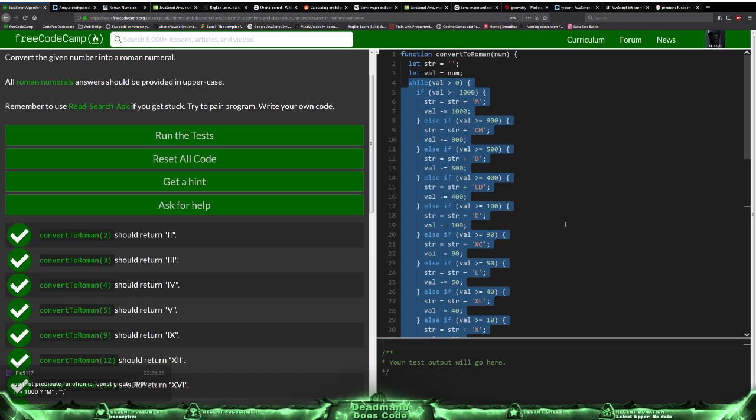First predicate function is const greater than 1000 equal to n. Oh, I haven't really worked with much of these. You're kind of setting a variable that has a function, aren't you? Because I'm not used to those. I'm used to a function being a function, but you could set a function to a variable.